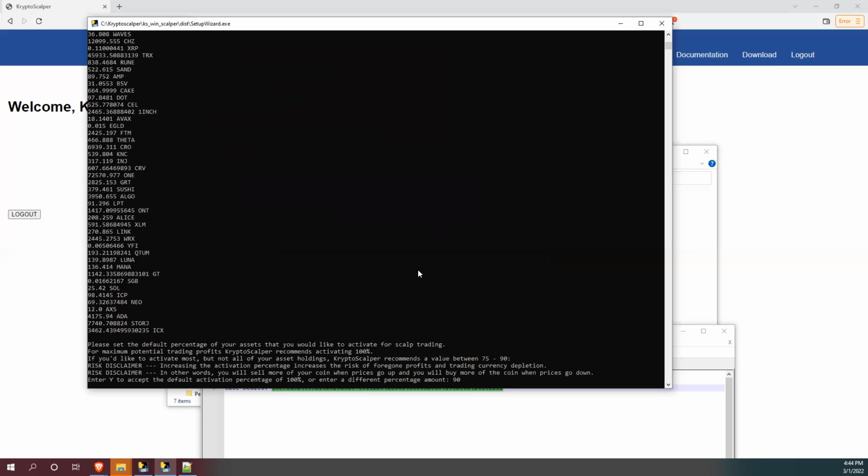But later on, after the wizard is over, you can go in and modify how little or how much of each coin you want to trade. So, but 90% here is the default.